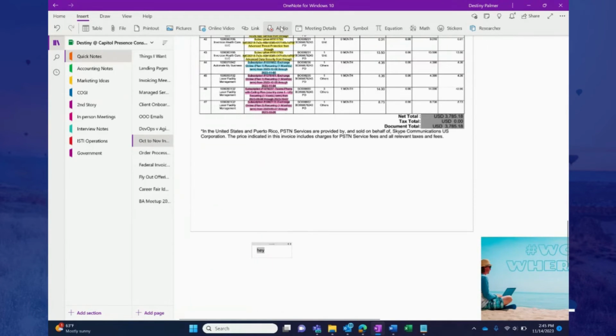Next, you can add audio over your note, or you can include audio that you have taken from a meeting. So that way, whomever is looking at the note from your meeting can also listen to it at the same time.